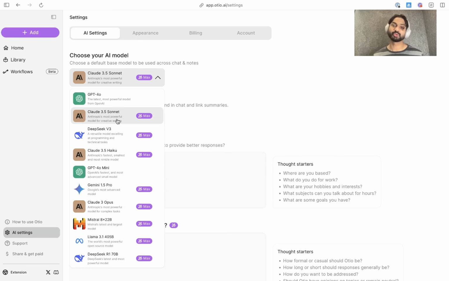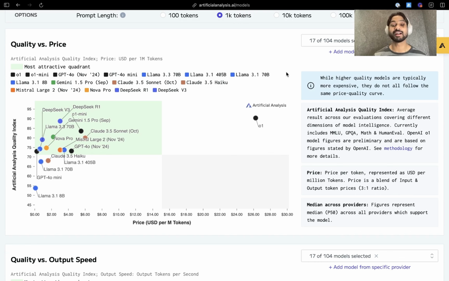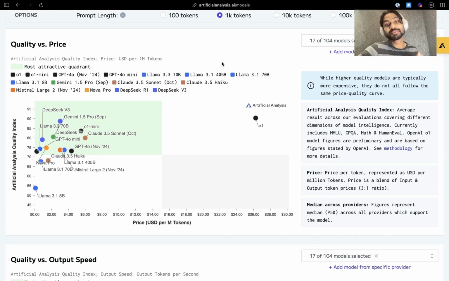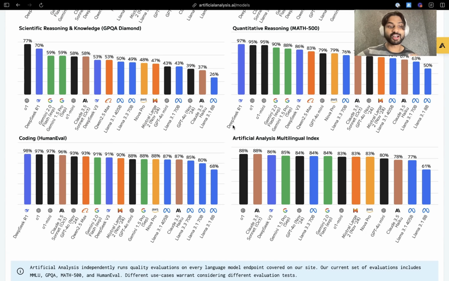Now, one notable omission would be OpenAI's O1 model, and at the moment we haven't shipped that on our platform yet. If we go back to artificialanalysis.ai, OpenAI's O1 model's price is a huge outlier. So at this moment in time, we're not able to offer OpenAI's O1 model. But as we saw before, the DeepSeek R1 model does stack up quite nicely to OpenAI's O1 model. And that's of course available in the platform.